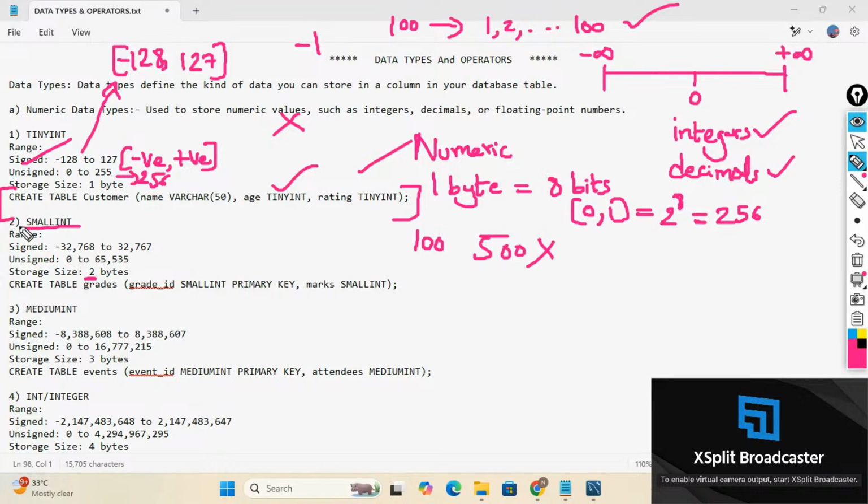The next one is small int. So tiny int is a basic one, followed by small int, which is generally used to store integers. But how is the range derived? Go back to the size. Just remember the size, and the same formula applies. It is 2 bytes. 1 byte is 8 bits, so 2 bytes will obviously be 16 bits. So 2 power 16. So you calculate.